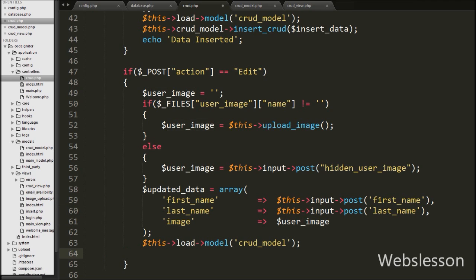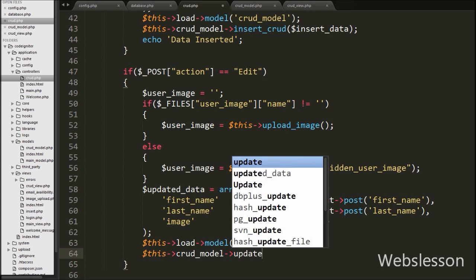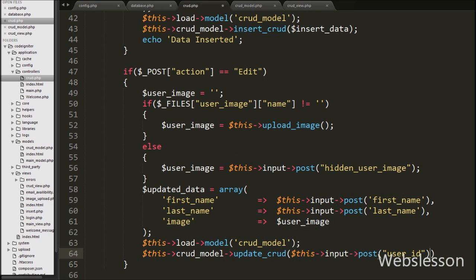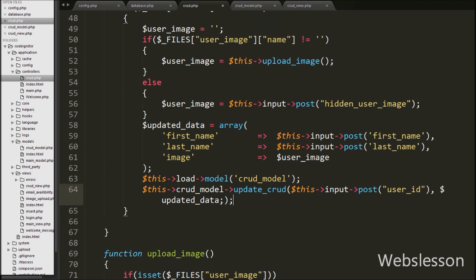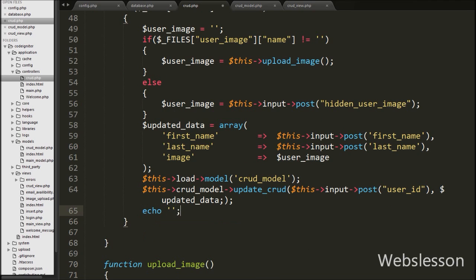Then we have written $this with Crud model with update Crud method with 2 arguments. In the first argument we have written $this with input with post user ID, which is a hidden post variable, and in the second argument we have written the $updated_data variable. We will make this update Crud function in the Crud model, and this function will update the user data. Lastly, in this function we have written an echo statement with text like data updated. This will display on the front end side.